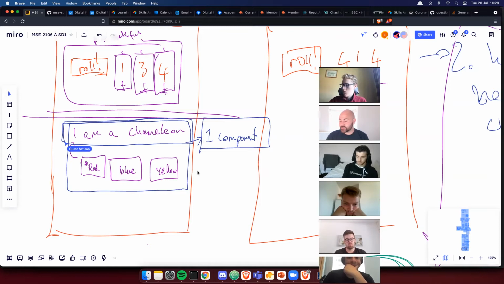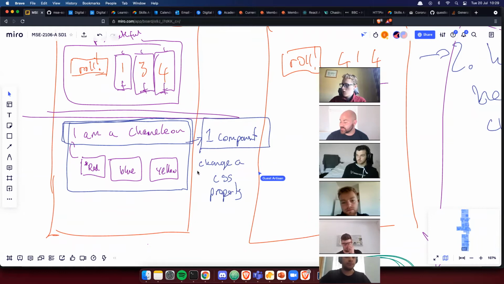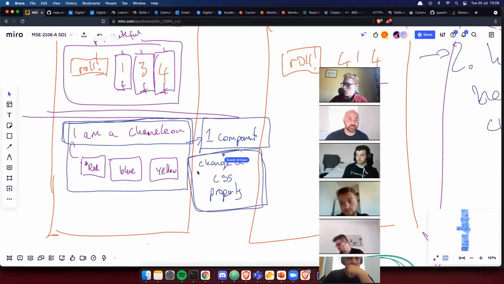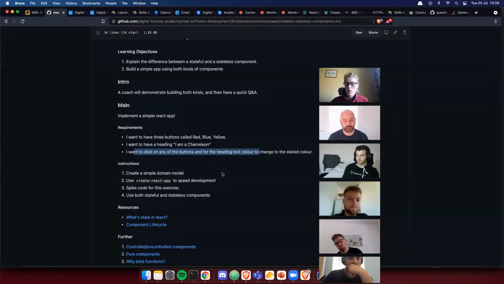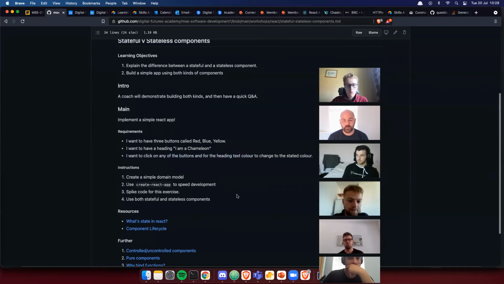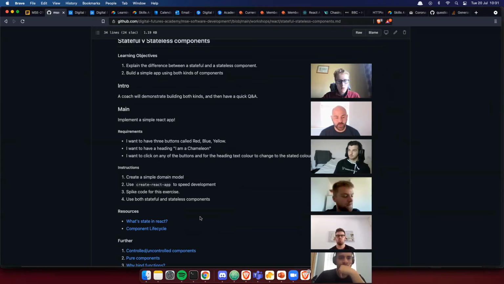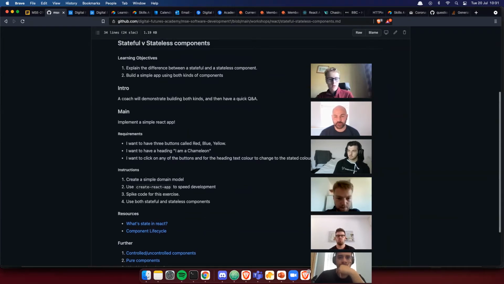So you click on one of these buttons and you cause this text color to change. And you'll likely be having to do something with CSS, change a CSS property to make that color change happen. Keep it as simple as you can, don't over-engineer it, and this is your task for this morning. No test needed, and start off with one class component and then think about what you can extract.